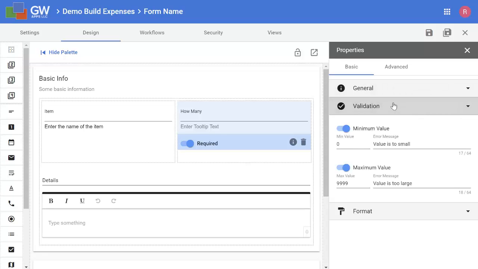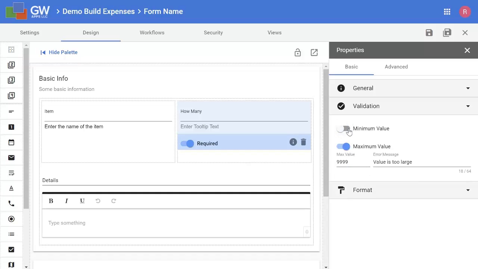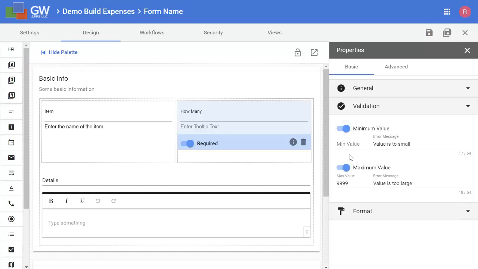Under the validation tab, I can set minimum and maximum values. They're optional. I don't have to have that validation enforced, but I could set a minimum value of 12, maximum value of 99. And again, I have the ability to set a specific error message.